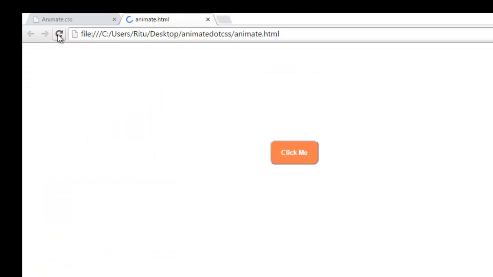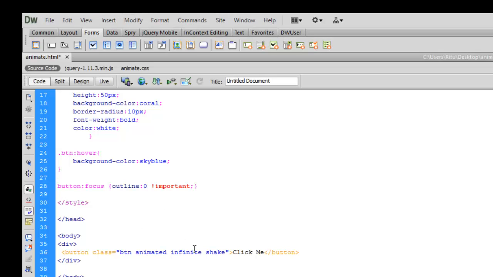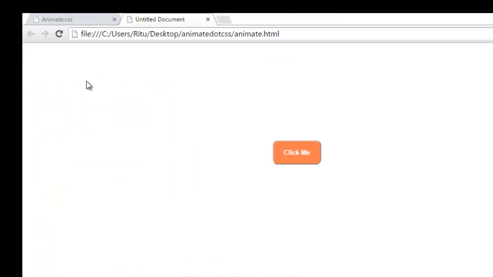See, when I reload my page, this animation is continuously running. Now let's try to have some other animation instead of shake. Simply I will change the name of class here. Instead of shake, let's have some other class. So I will choose this class rubber band. Let's save it up. Let's reload. See, we have rubber band effect.